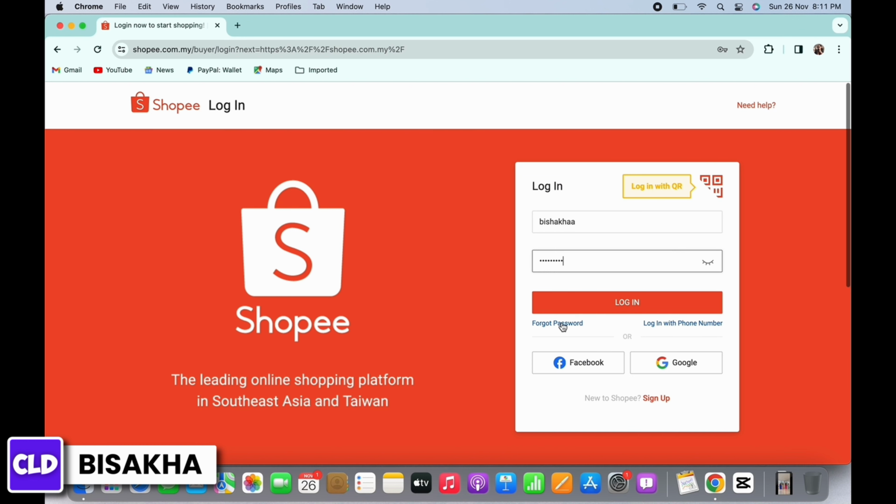Just in case if you have forgotten the password, then tap on the Forgot Password option and recover your password. Also, if you want to log in with an SMS verification code, then tap on the Login with Phone Number option. You can also log in to Shopee using your Facebook account or your Google account.